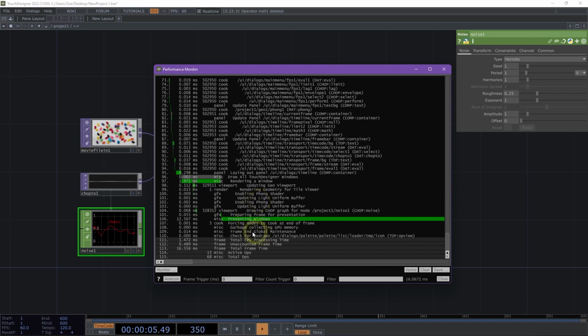Then at the bottom of this window, we can actually see a summary and additional details of our frame time. We have our total CPU processing time, which is about 1.5 milliseconds. We have any unaccounted frame time and our total frame time. We also have details about the ops that we have in our network.